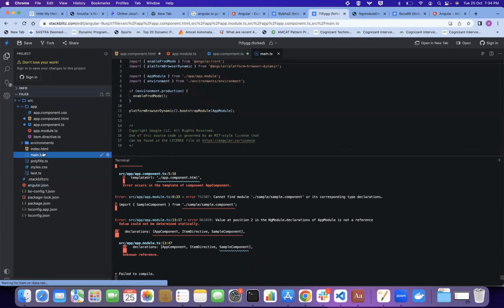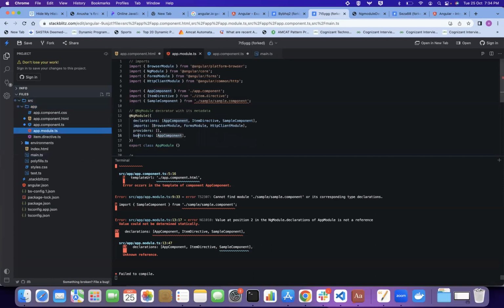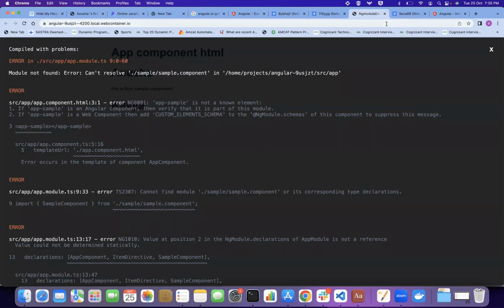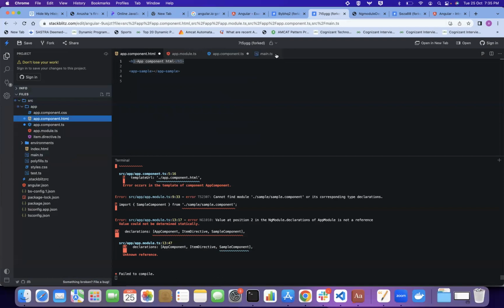In the main.ts file, you will find something called bootstrap module, which is the starting module, and the starting module name is app module. The path is declared here. In the app folder, you will find app module. If I open it, you see one keyword called bootstrap, which is app component, which means that this component is the starting component of this application. So whatever is there in app.component.html will get rendered in the web page. Any doubts?